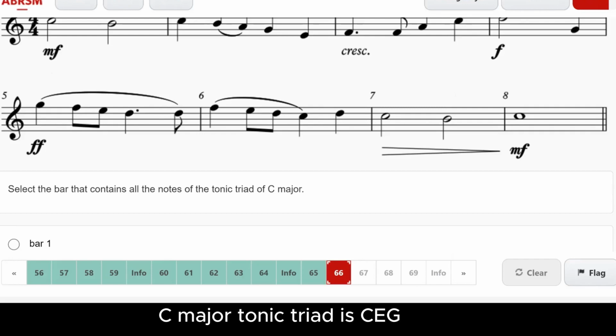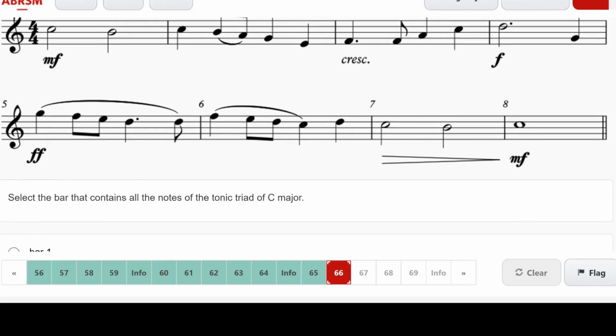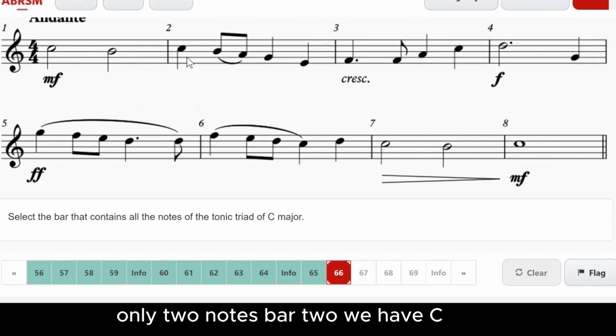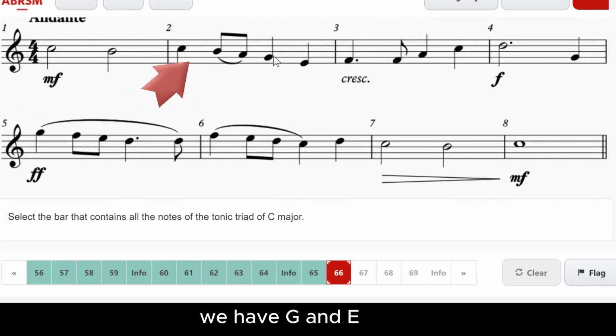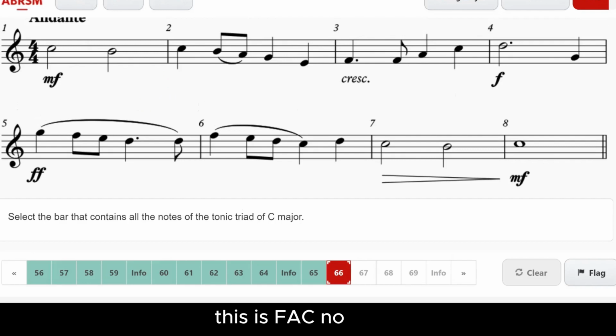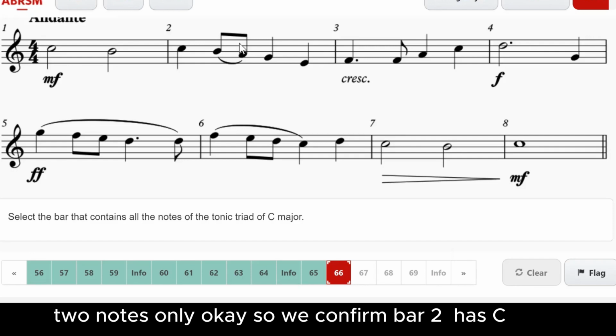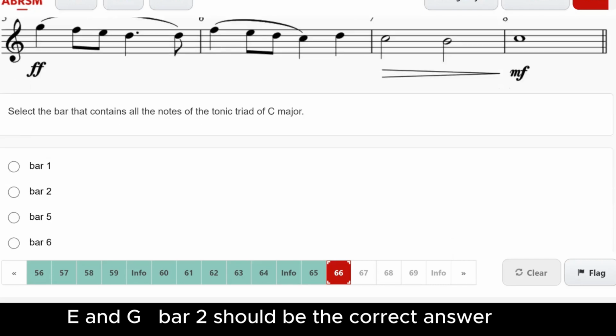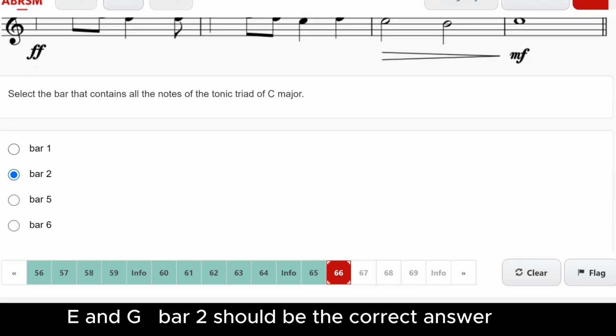Select the bar that contains all the notes of the tonic triad of C major. C major tonic triad is C, E, G. So we read from bar 1, only 2 notes. Bar 2, we have C, we have G, and E. Most likely, this is the correct answer. We can check other bars too. This is F-A-C. No. This one has a G, E, but no C. C and E, no G. 2 notes only. Okay, so we confirm bar 2 has C, E, and G. The bar 2 should be the correct answer.